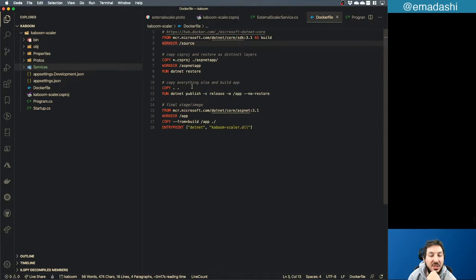Oh, I think this is a mess up from my side. Correct. All right, let's see. If I say source like this, source, then copy to ASP.NET app, working directory source, then app, restore, and then copy everything from dot to dot, and then publish because we are in the ASP.NET app.